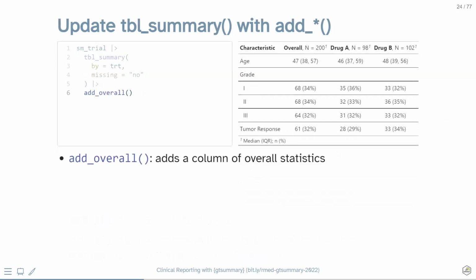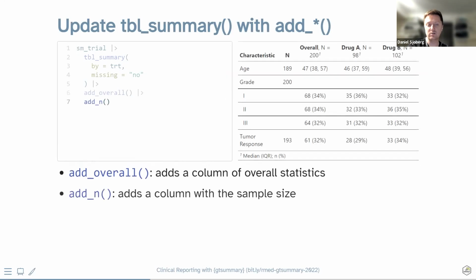I appreciate it. Okay, a couple other examples of our add functions. We are splitting this table by treatment, but sometimes you need to see everything overall for all the cohorts combined or all the strata combined. There's an add overall that's essentially running a tbl_summary in the background, just not stratified by treatment, and then putting those tables together for us. That's a pretty common and useful function.